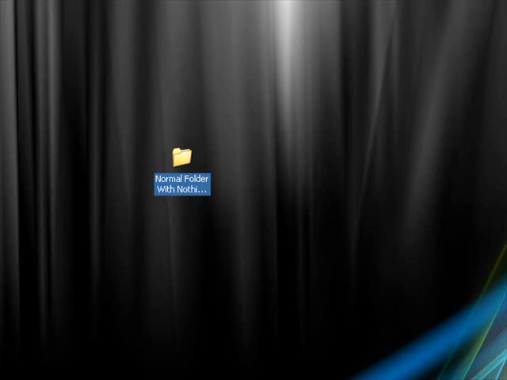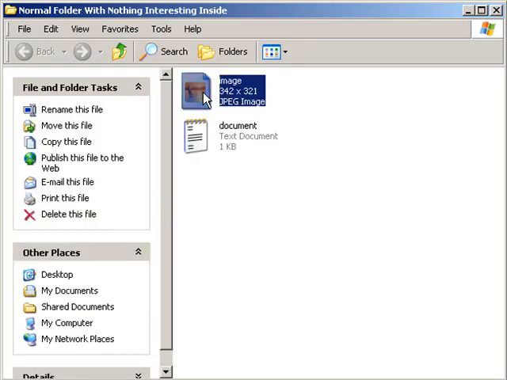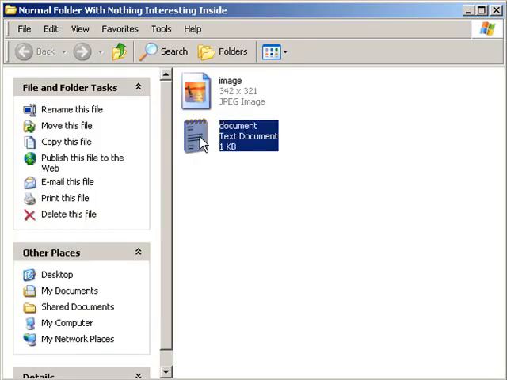I've just created a folder on my desktop to illustrate this. Now I've got a folder on my computer. Okay, it's a normal folder with nothing interesting inside. Now let's go inside. Now I have an image inside here and also a document.